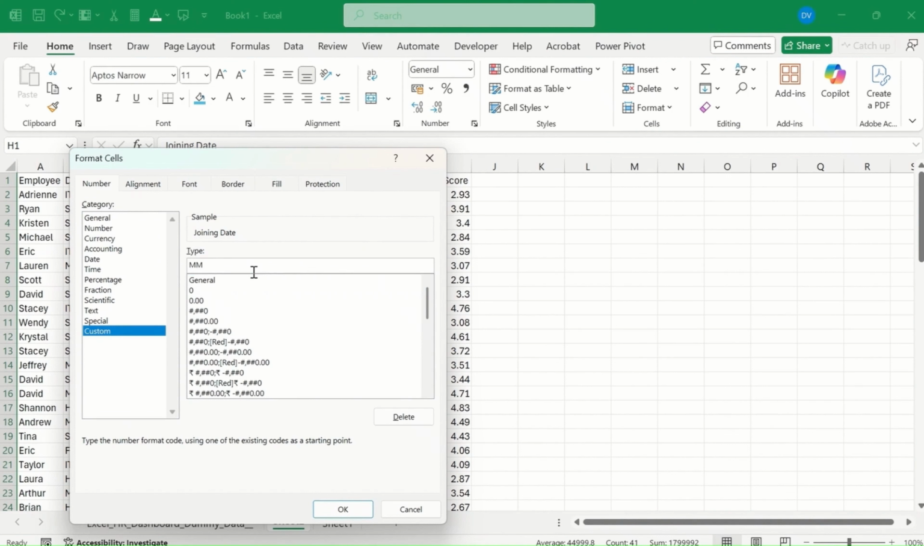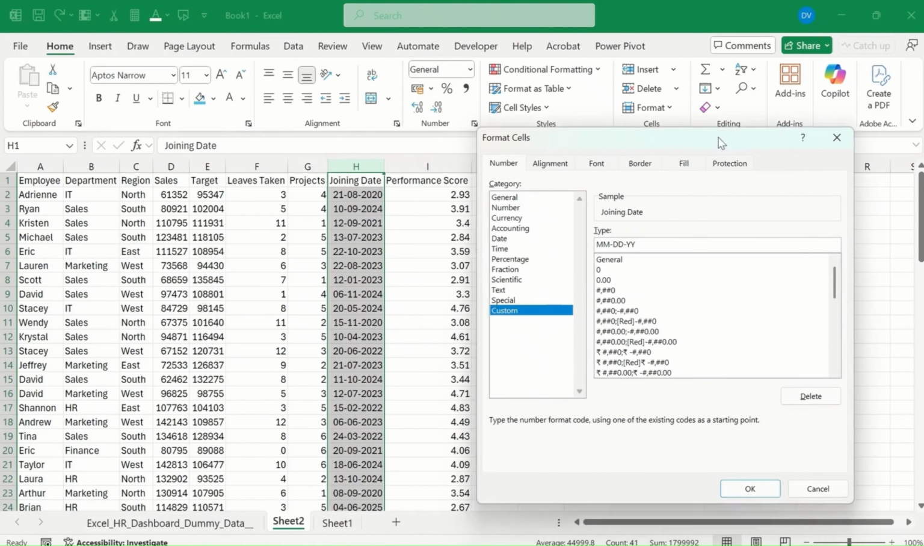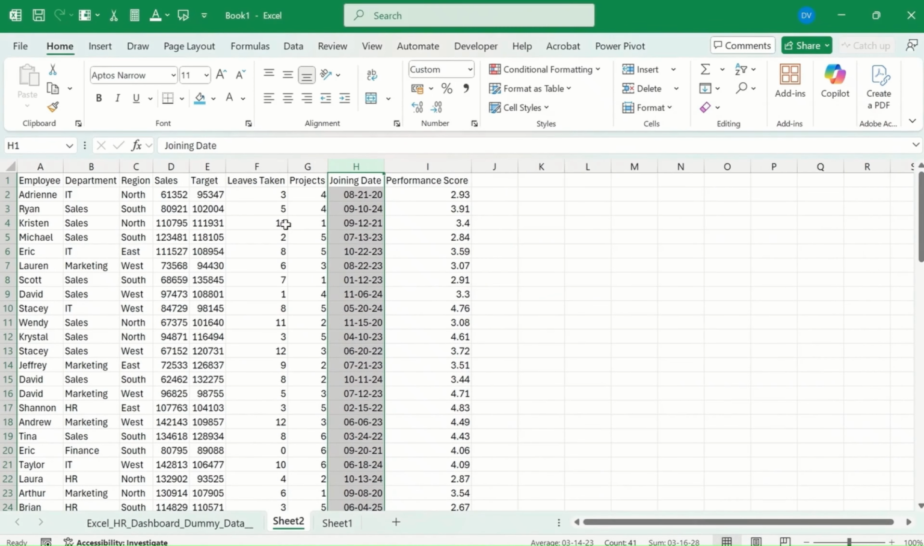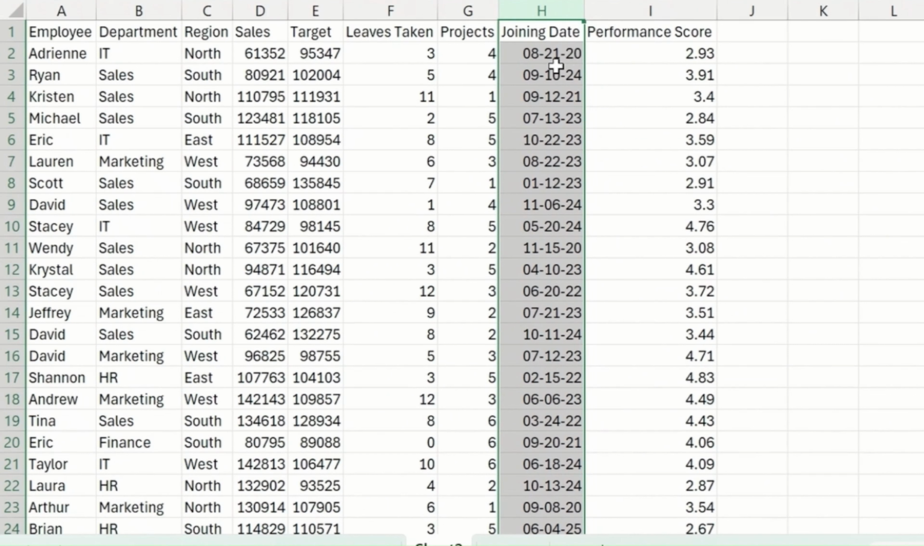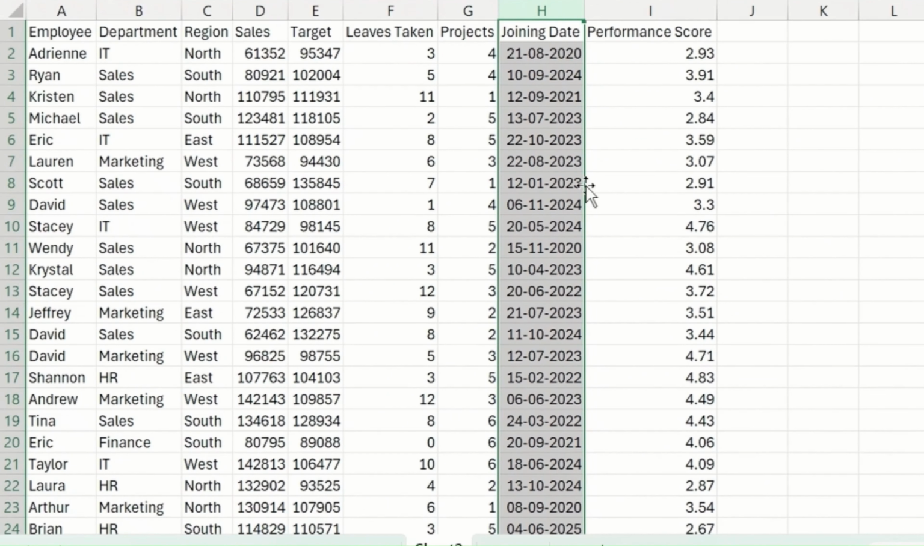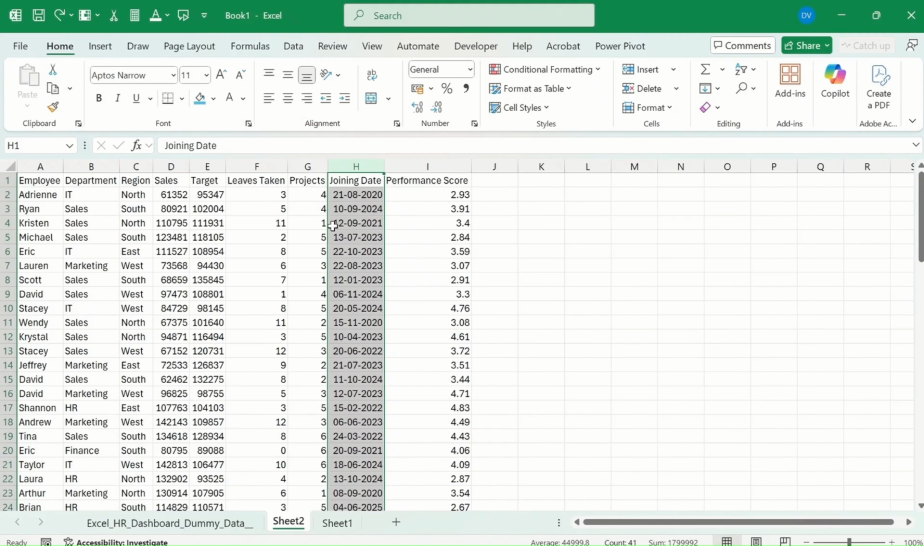Suppose if I am doing it like this, this data will get changed automatically. Cool. But I'm okay with this particular formatting, so I'll just do a Control Z over here, and this formatting I can see it like this.